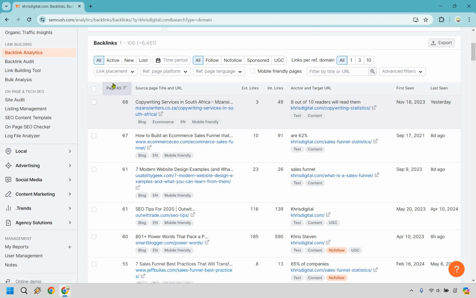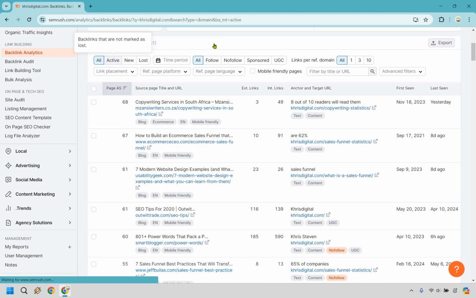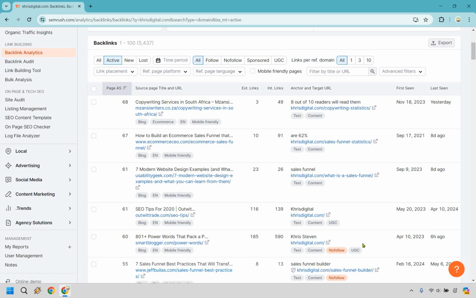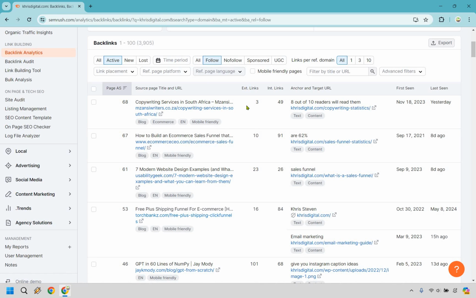Okay, so there's a few things I want to do here. Let's go with active, because I don't really care about the ones that have been lost, unless maybe you want to go in and try to replace them with yours. And of course, we want to go with follow. There's going to be plenty of nofollows here, but if you want to get that link juice, if you want to start moving your articles up in Google, we're going to go with follow here. Okay, and just like that, we have plenty of them right here. There's 1 out of 100 here through almost 4,000 of them.